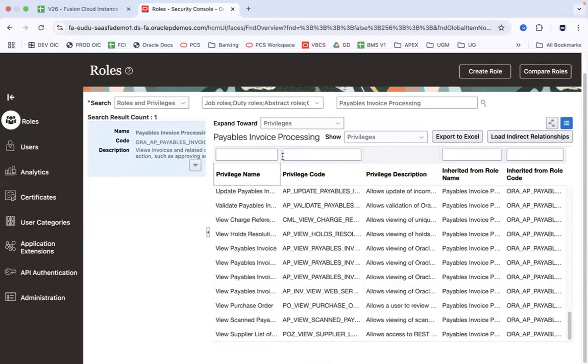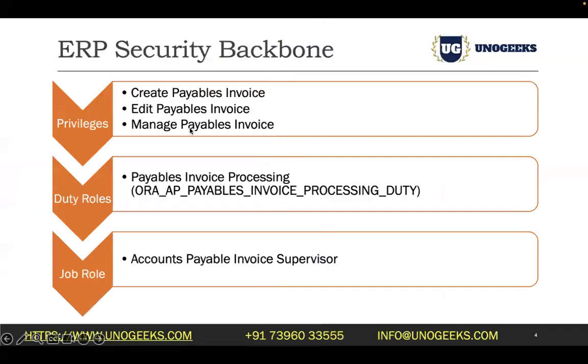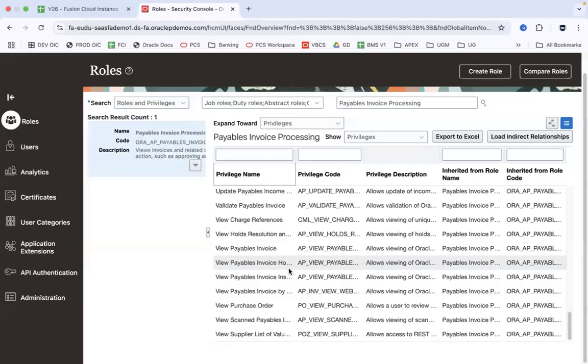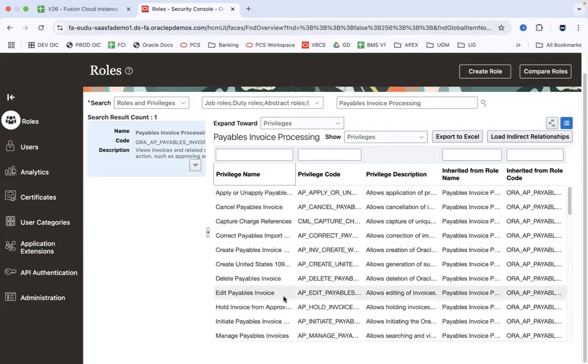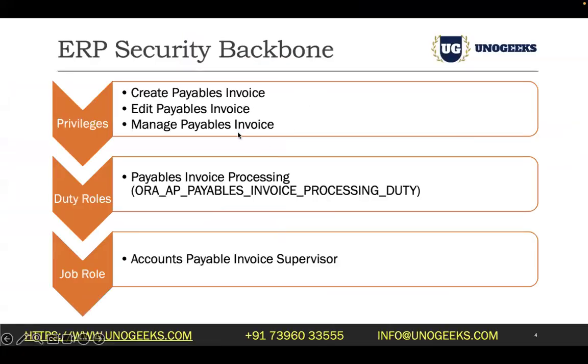So this makes up a security framework, guys. First of all, you have thousands of privileges created by Oracle, and those privileges are grouped into duty roles, and those duty roles are assigned to the job role, like accounts payable supervisor or general accountant and so on. So that when you assign a job role to the users, it would come to the duty role, and within the duty role, you have privileges, and these are nothing but the tasks that appear within the application, like create invoice, delete invoice, edit payables invoice, and so on. So the privileges are nothing but the tasks that show up in the application or show up as pages within the application.